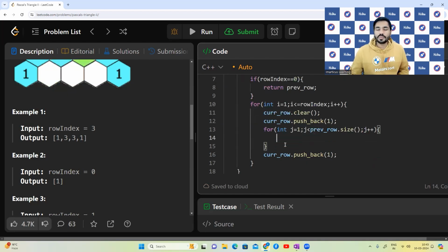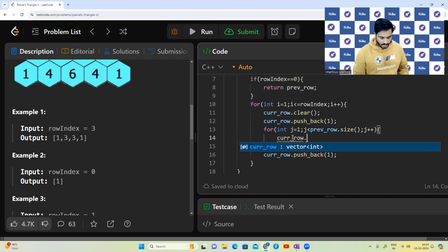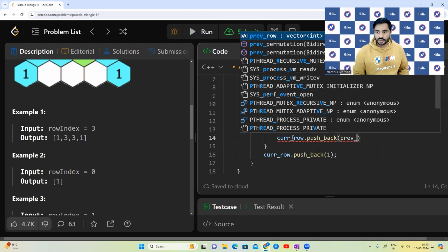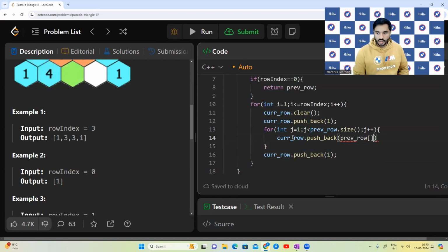So we are going to iterate the previous row from index 1. And in the current row, we are going to push back the sum of previous row of j minus 1 plus previous row of j. The sum of these two numbers is going to be pushed into the current row. So we have created the current row.